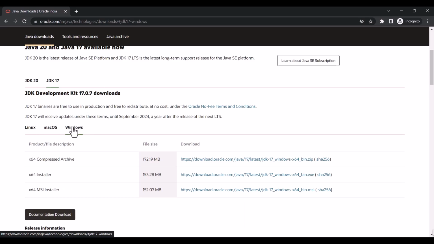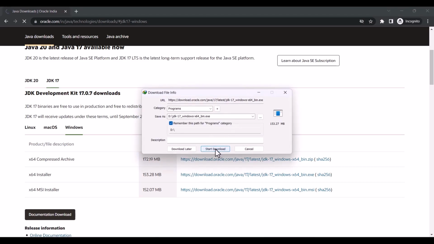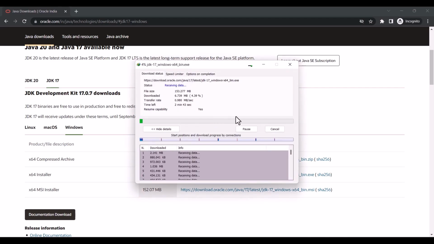Let's go to Windows, then go to 64-bit installer and click on this link. It will download a file, and after that just install it. Now let me click on this. The download will start immediately. So this is the folder for my JDK download. Okay, start download, and the download has started.